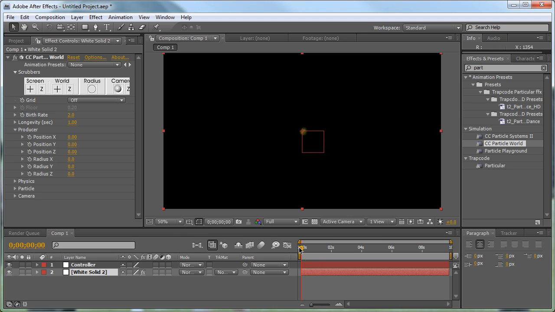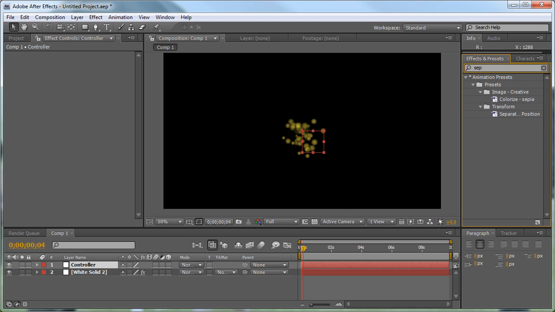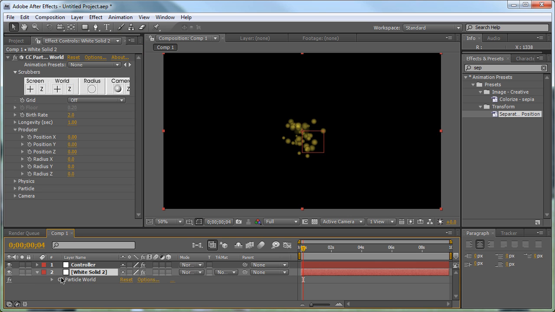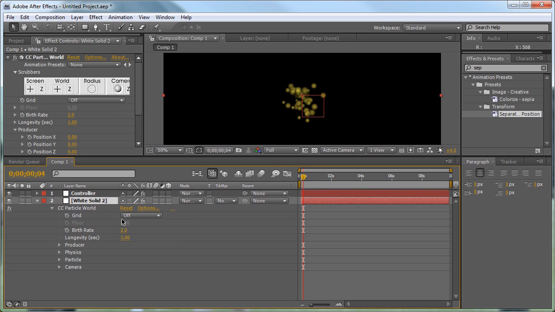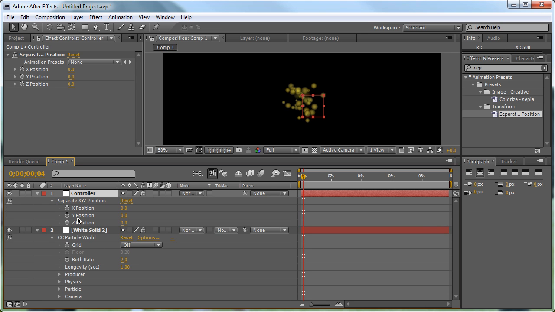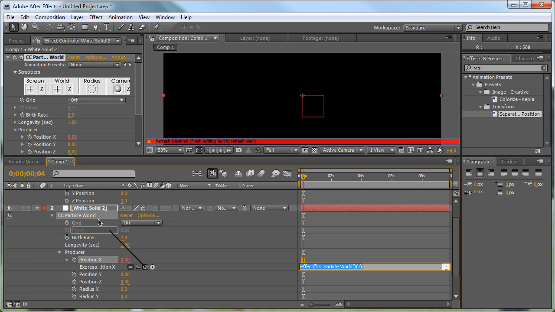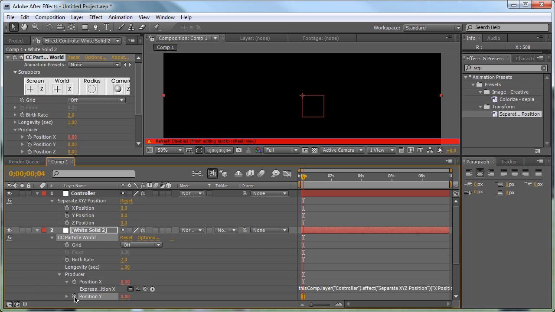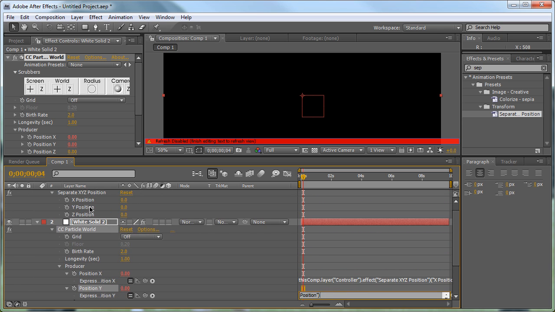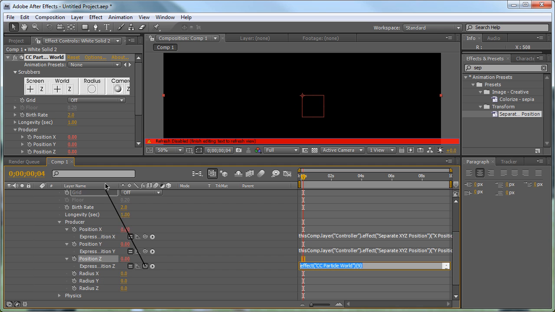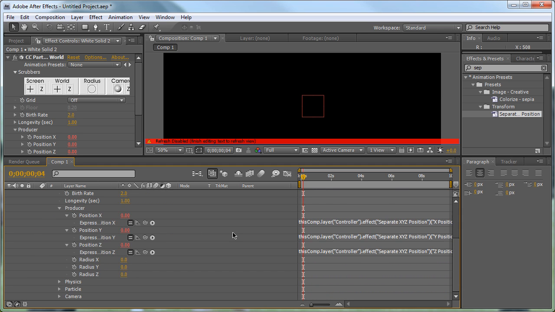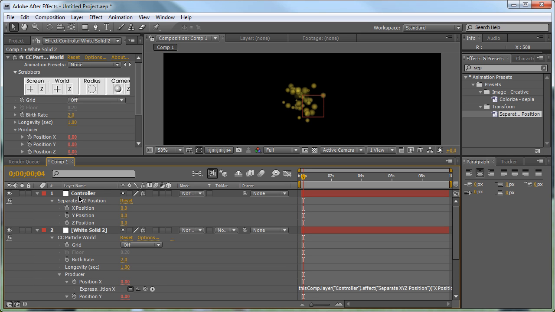So let's give that a try. Since they're separate values, we want to take the controller and apply separate X, Y, Z, just so we have a value for each. We got our X, Y, and Z of the controller, and here under producer we have the X, Y, Z. So let's alt-click on X and drag it up to X, alt-click on Y and drag it up to Y, and then alt-click on Z, and guess where we're going? Yep, you got it, we're going to drag it up to Z. So now these positions are directly connected to these positions.